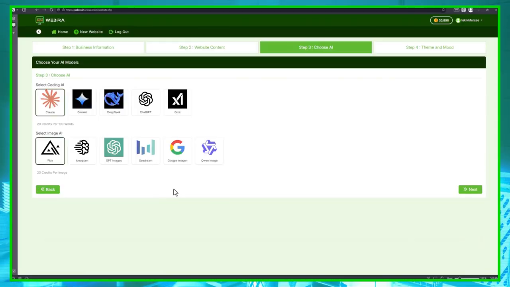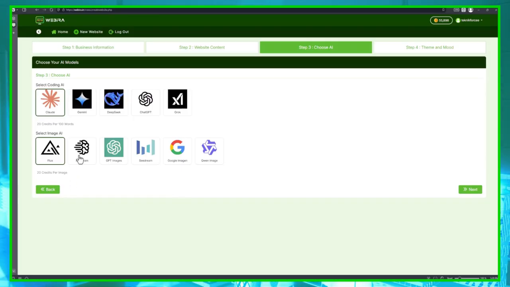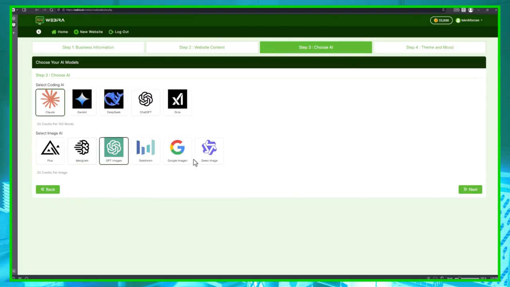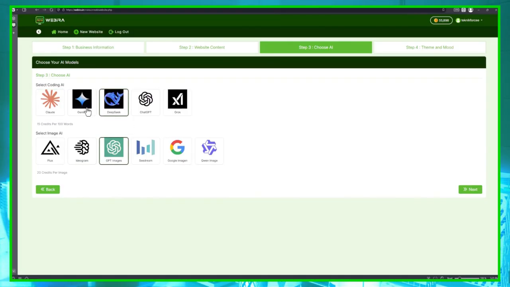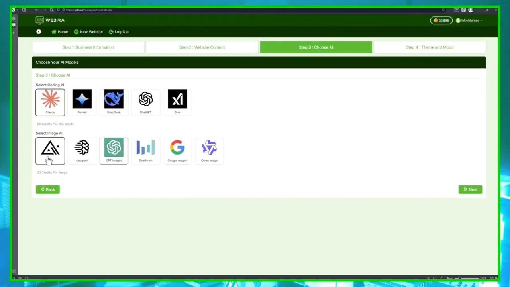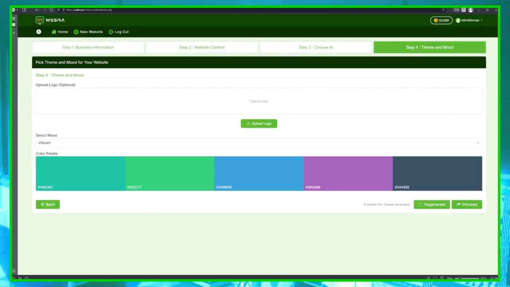And now you can select the AIs that you want to work with. So we have different AIs for coding the page and writing the content, and we have different AIs for images too. And we support all of the good AIs like Flux, Ideogram, GPT for images. For coding, we've got Claude, Gemini, DeepSeek, ChatGPT, and Grok. Claude is actually pretty effective, and Flux is a good AI for images. And you can always change later if you want. When you're designing the page and you are creating a new image, you can decide to change AIs and replace a specific image with the new creation. It's very easy. Once you're ready, click on next.